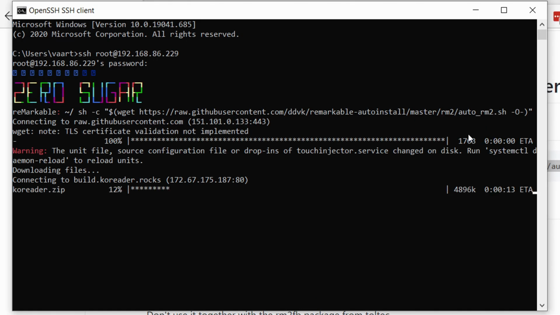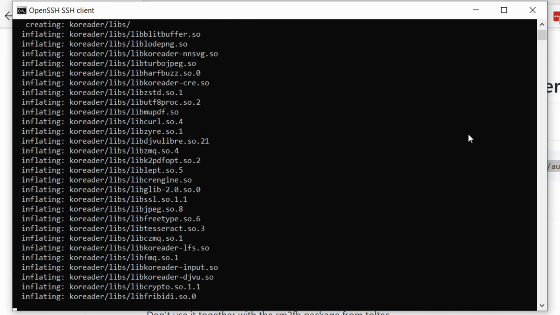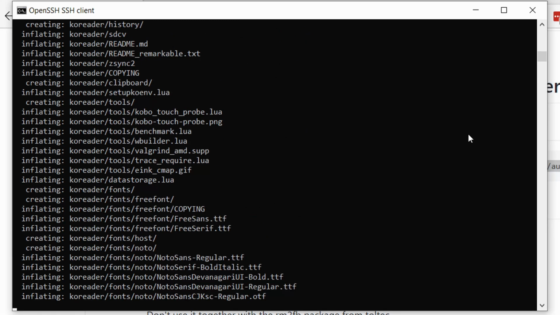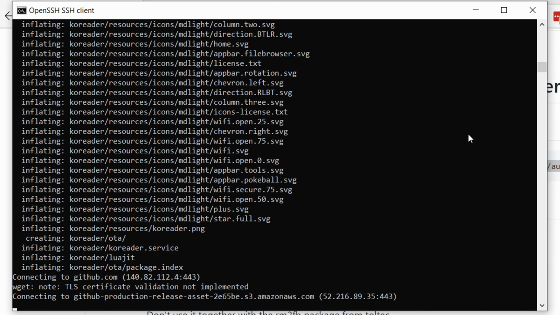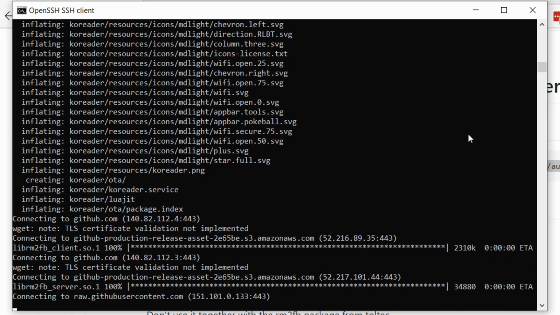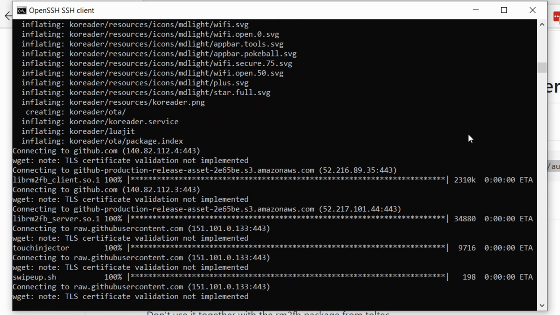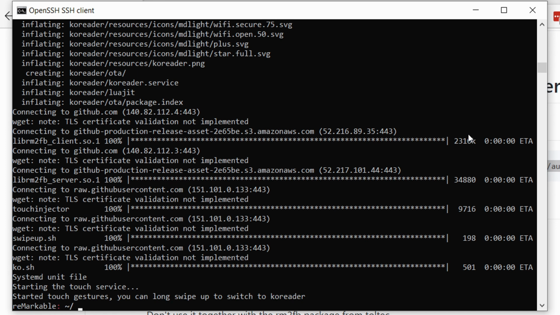And what it's doing now is recognizing that I need KOReader. It's grabbing KOReader for me. It is now installing KOReader onto my reMarkable 2. And now it's installing the libraries for the frame buffer and then installing the touch injector and the swipe up script. And bada boom, bada bing, it is done just like that.